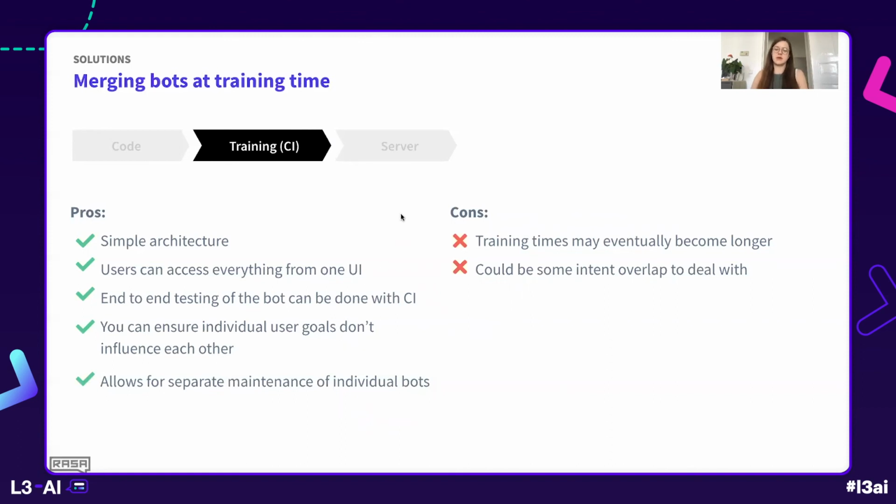Some cons here are that the training times might become longer again. This is the same as in the single bot situation. As you add more and more goals and you're merging more and more bots, then at some point your model may take too long to train, and that might not be ideal for your situation.